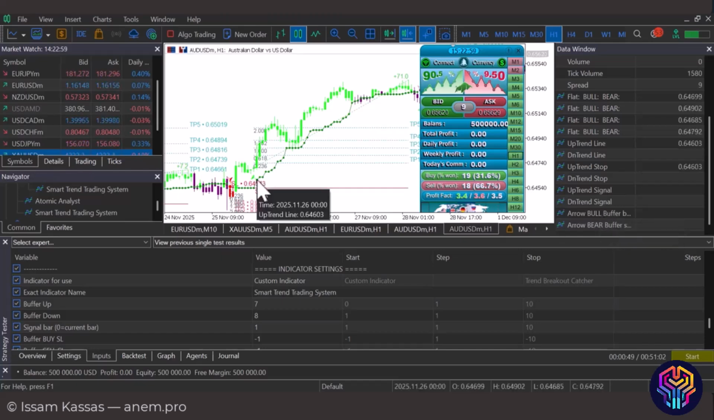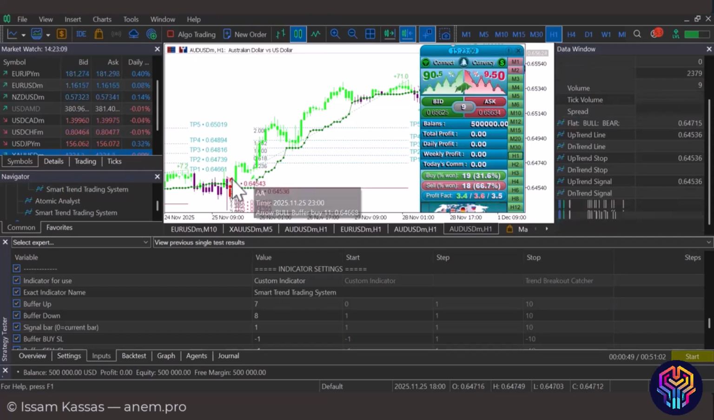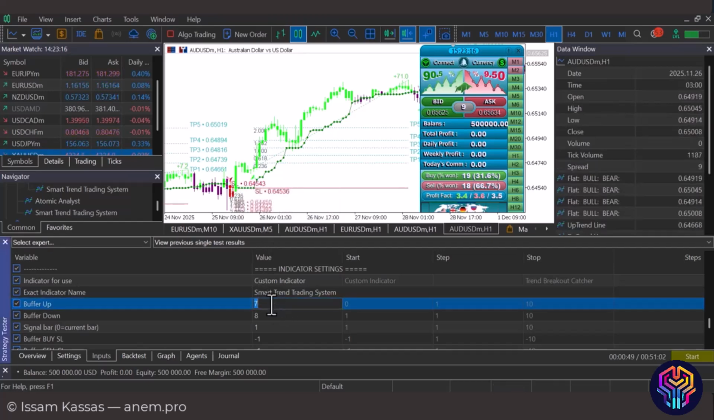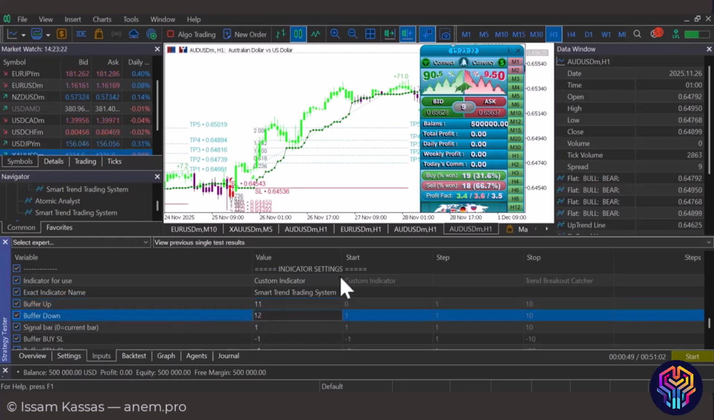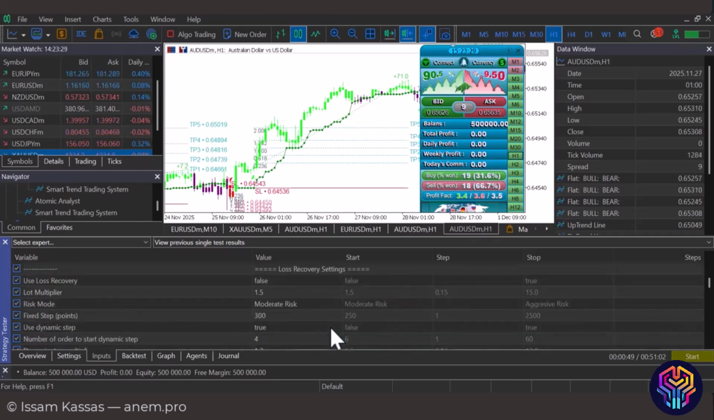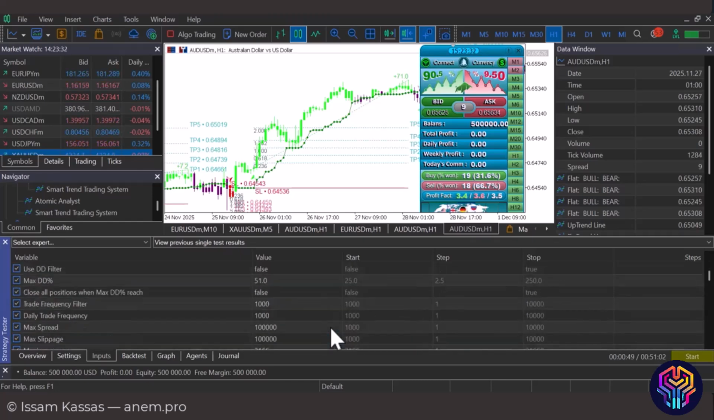The other thing that you can do is hover over the arrow that gives the buffer, and you can read that it says Arrow Bull Buffer Buy 11. And then for the sell, it says Arrow Bear Buffer Sell 12. So we need 11, and I'm going to type it here, and the buffer down is going to be 12. With that being said, everything is set up, and I can go to whatever strategy we talked about.